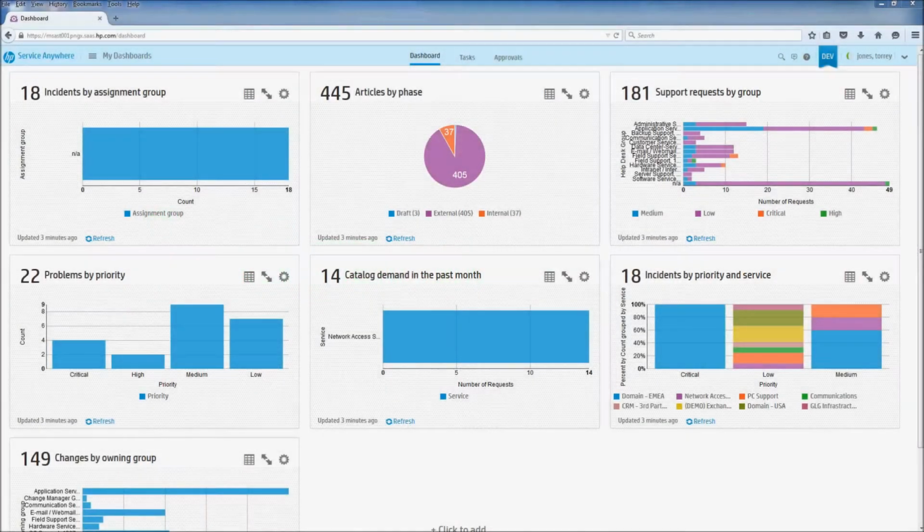Hi, in this video we're going to take a look at a custom integration that's been created between HP's Service Anywhere and Google Maps. What we're going to look at is a use case that's very common in the field technician arena, where a technician is out in the field and needs to identify where to go next, whether that's based upon the end user's request location, or the location of a device, or the location of a specific facility or a piece of equipment.